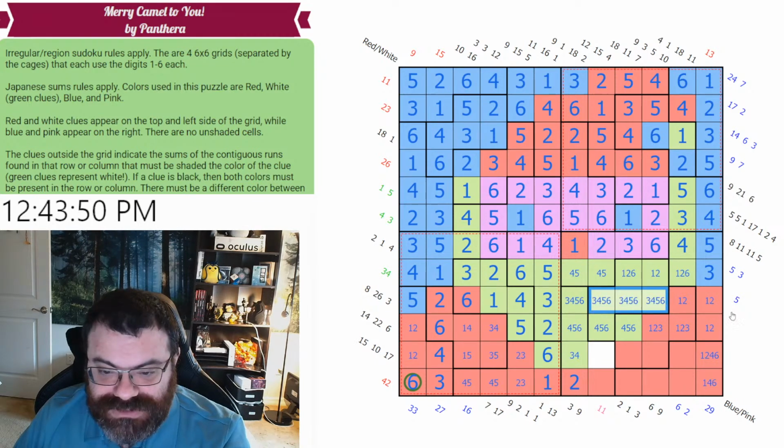This is 3, 4, 5, 6. This is not a 6, that's not a 3. So I've got a 1, 2, 3 in this region. This is 4, 5, 6. 4, 5, 6 triple means that's a 1, 2. So that's a 6.